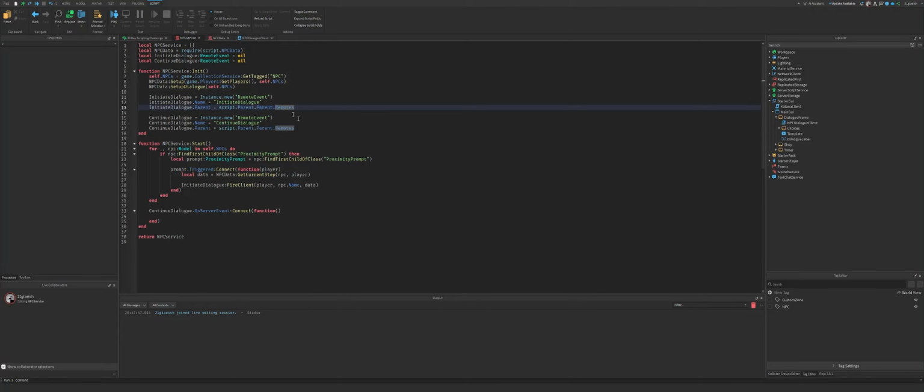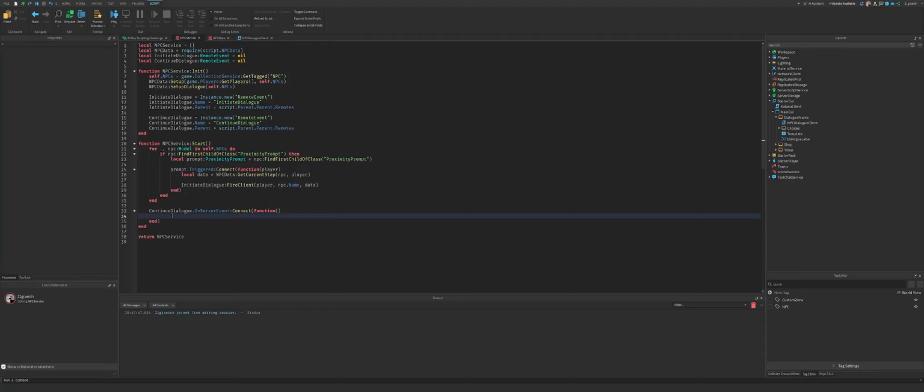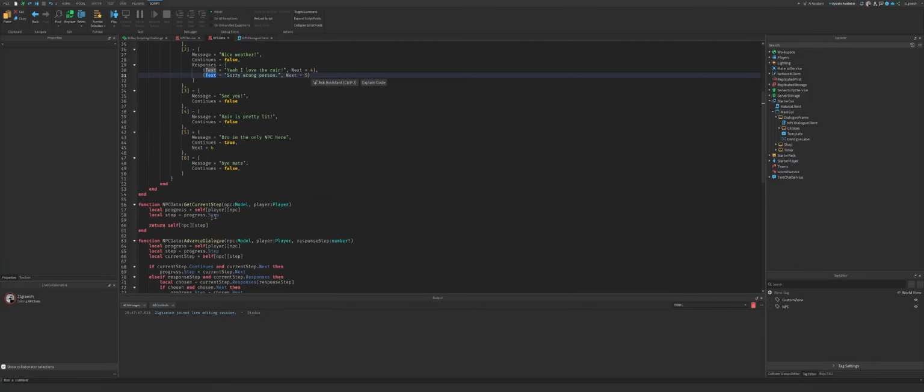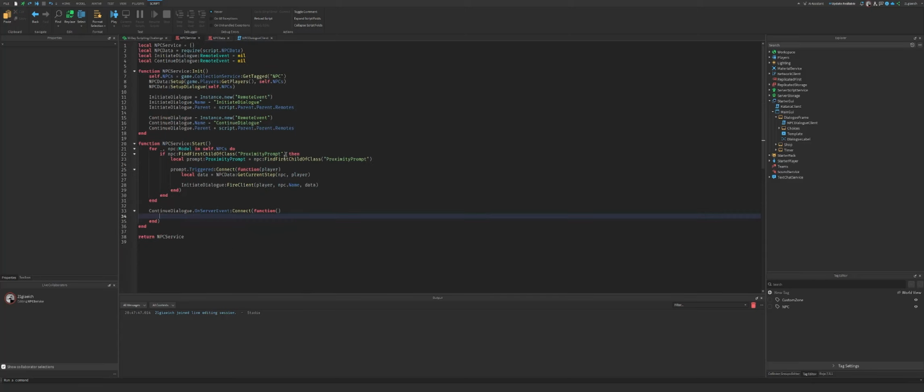So we're gonna go back over here to this connection here. Okay, we now need to advance the dialogue. We have to run this advance dialogue function, which uses the model, the player, and the step to increase it. So we'll have it pass in the player by default, so that's fine. And then the NPC, and then the response step that we want.